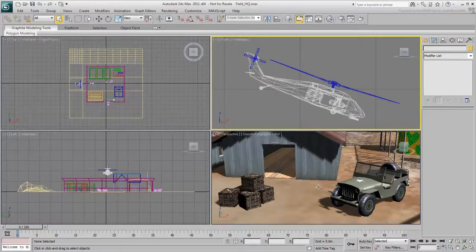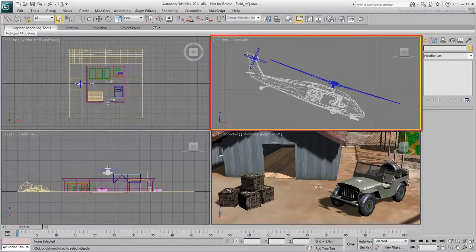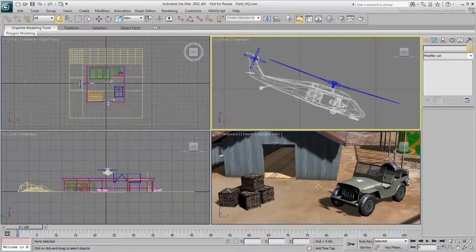The default viewport shows 3 isometric views, top, left, and front, and one 3D viewport called Perspective. Isometric views are 2D representations of the 3D scene, while the perspective view most closely resembles human vision.